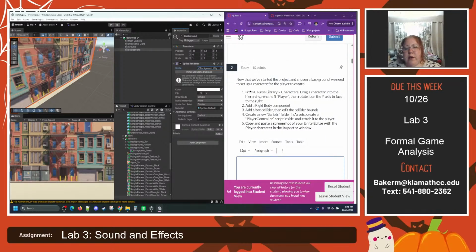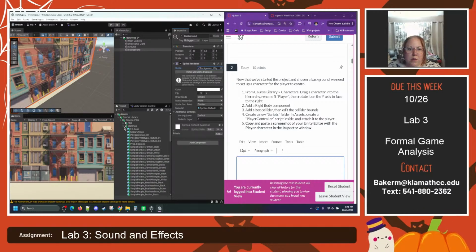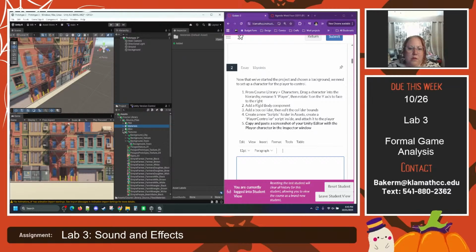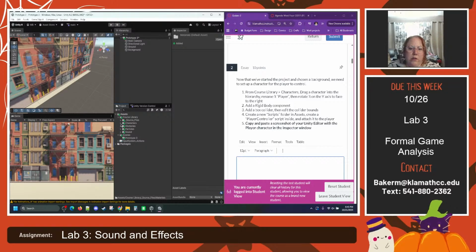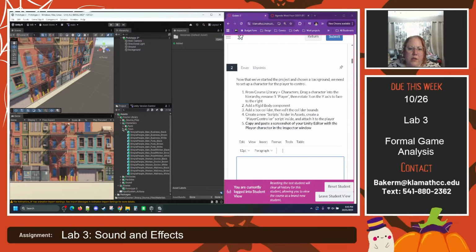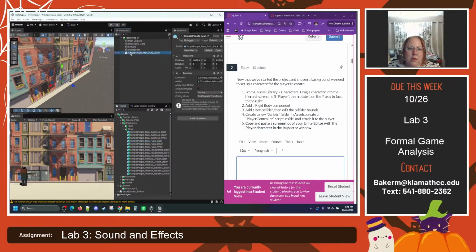Now we need to add a character, because for every game you need a character. So we are going to, in our course library here, not in materials, we want to go to characters. Since we're in town, we are going to pick one and then drag it into the hierarchy. Okay. So here is our player character down there.